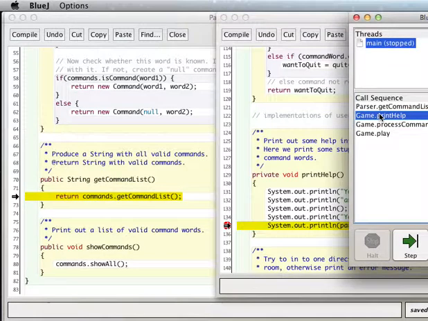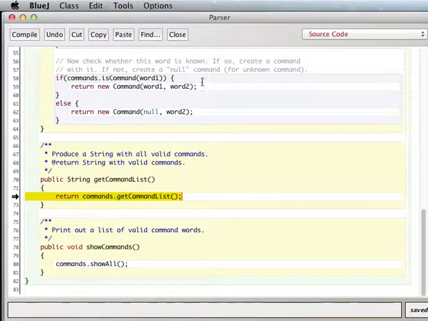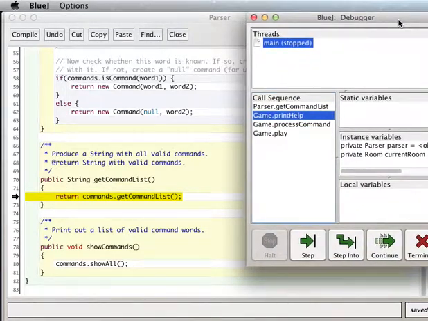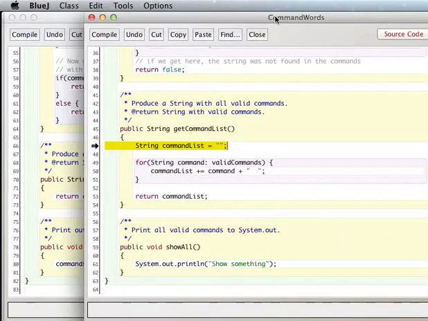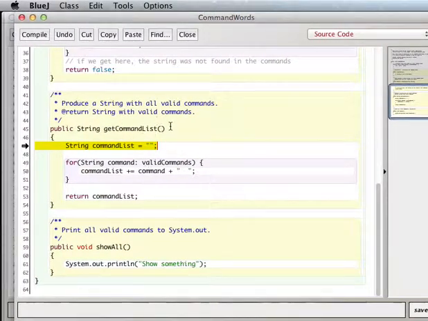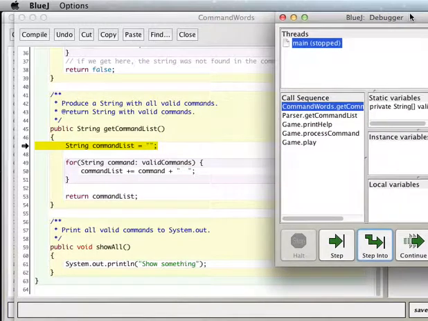Okay, so we were in print help, right? Then we called get command list on the parser object that we have stored in this parser variable. Okay, so we're here now. And then we can step into this one. And now we're looking at get command list in the command words method. Okay, and I'm just going to use the regular old step button to step over these.